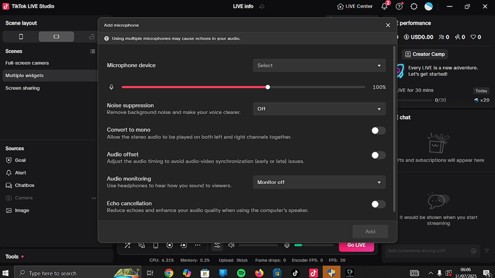Right here as well, you can see where it says audio monitoring. Now if you don't want to hear what your voice sounds like, you can leave it just like this. But if you want to hear what your voice sounds like on your live stream and what your viewers hear, you can click on this and select monitor only or monitor and output, in order to hear what your voice actually sounds like before going live, so that you'd be sure of what your viewers are hearing.